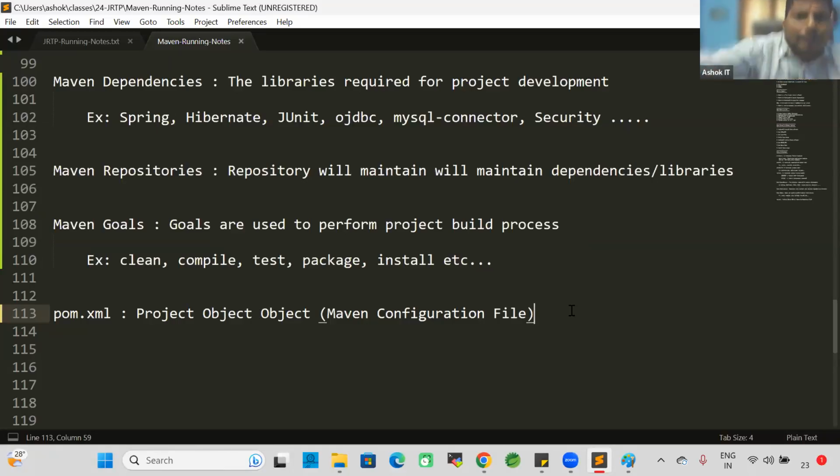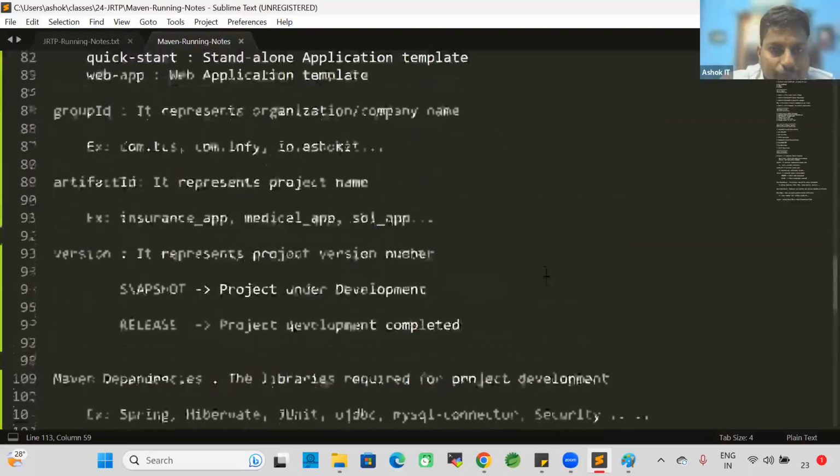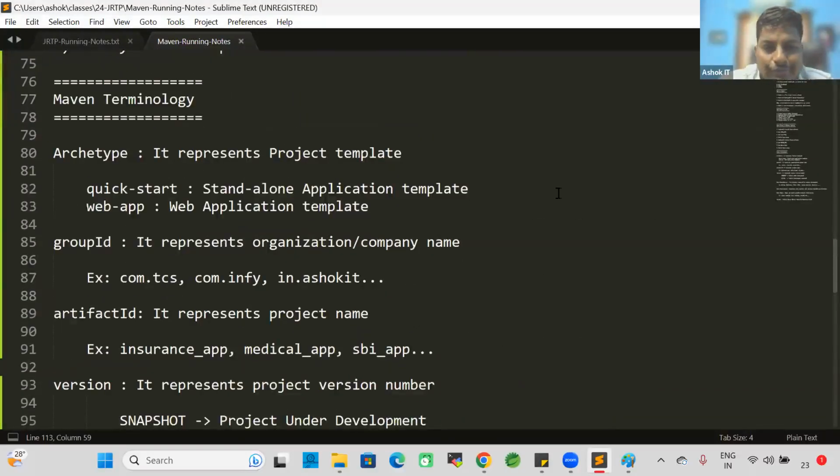Are you guys getting my point? If you want to work with Maven, then pom.xml is mandatory. POM stands for project object model. That is called the Maven configuration file. Are you clear? What is pom.xml? POM stands for project object model. This is called the Maven configuration file. Are you able to understand Maven terminology?